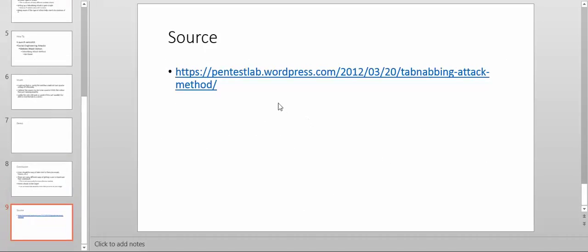So the source that I used was pentestlab.wordpress.com. They had a bunch of different SE Toolkit tutorials that were really helpful. So if anyone wants to learn more about this attack or another attack within SE Toolkit, I suggest going over there.